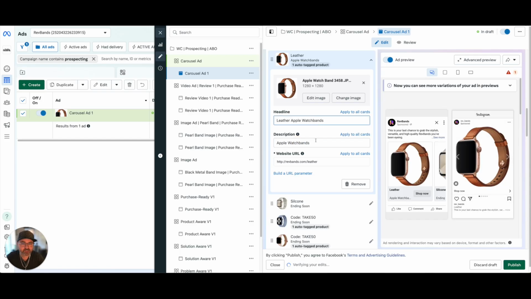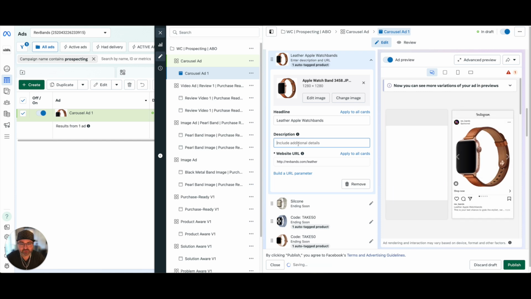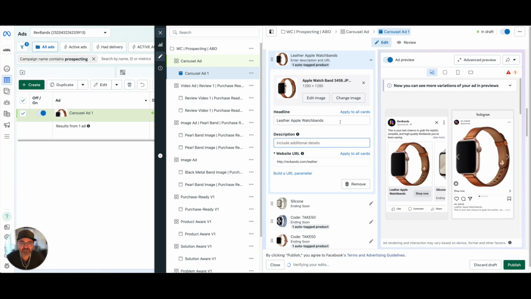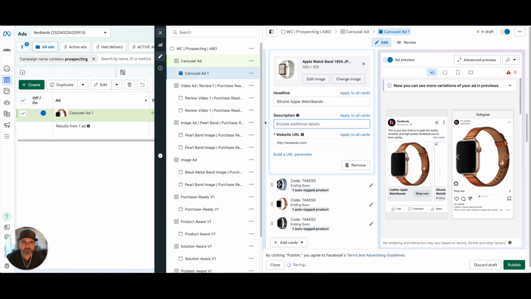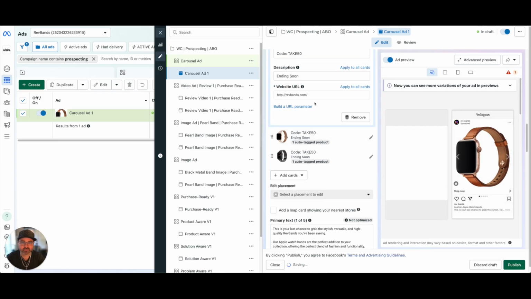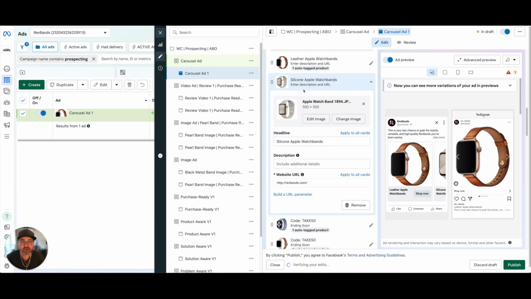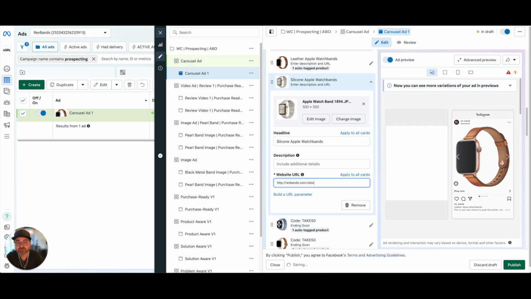And I actually like it better as the headline. So we're going to remove that. You can have a short description in there if you want, but I'm just going to keep it simple and keep it cleaner. So we're going to call this leather Apple watch bands. And then the next one down, we're going to call this silicone Apple watch bands. Then we're going to remove the description. And then for this one, and remember, you would actually change the URL to be to wherever that page was that took them to that collection. Silicone.